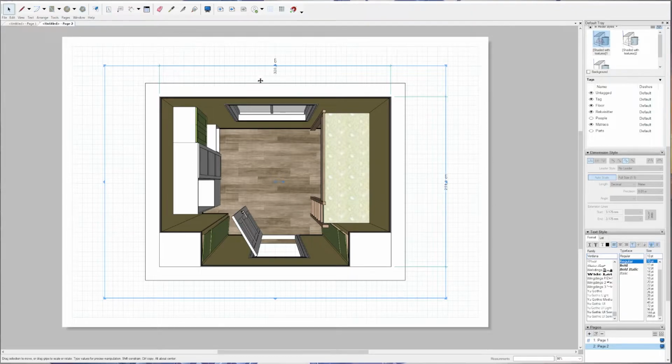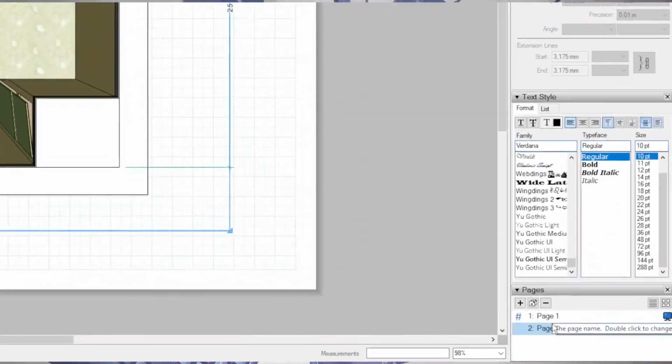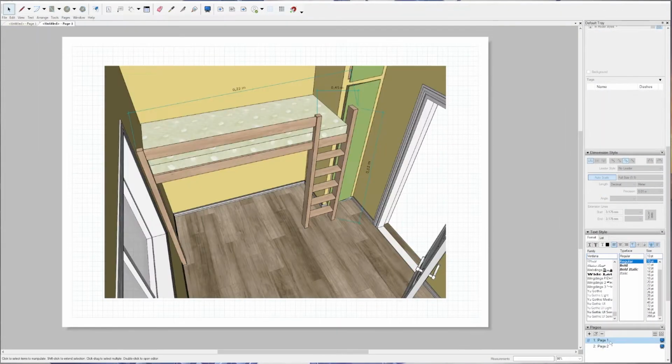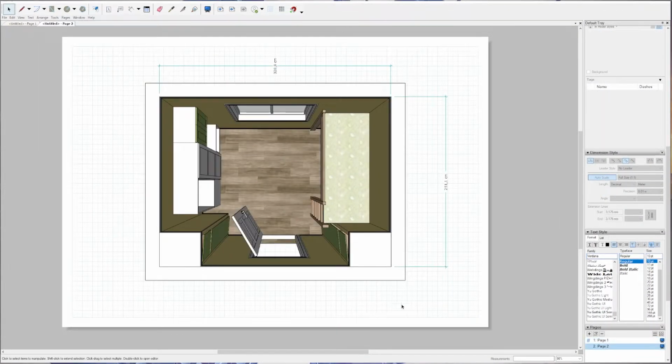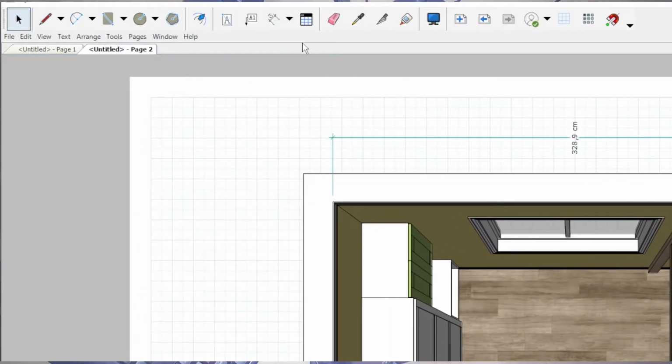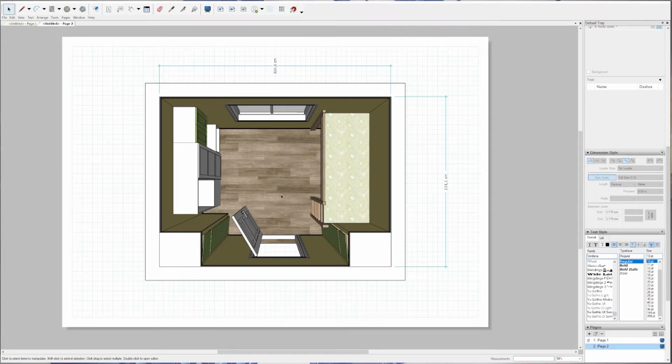So now, if we go down to our pages here, we have our page 1 and our page 2. And you can also customize this with text and labels. There's a lot of options here, but I'm not going to go through all of them. You can play around with them. It's pretty much the same as any other vector program where you have a lot of tools to draw with. So just have fun with it.